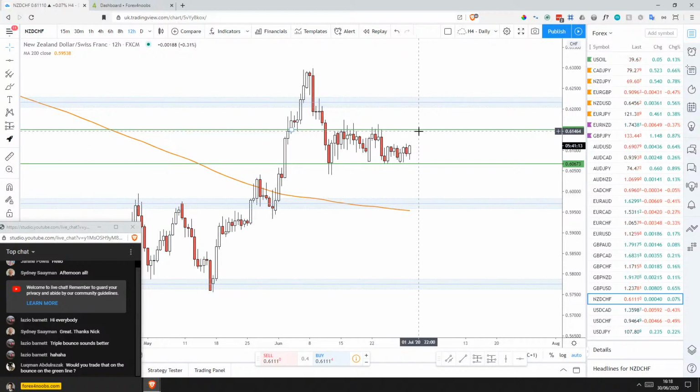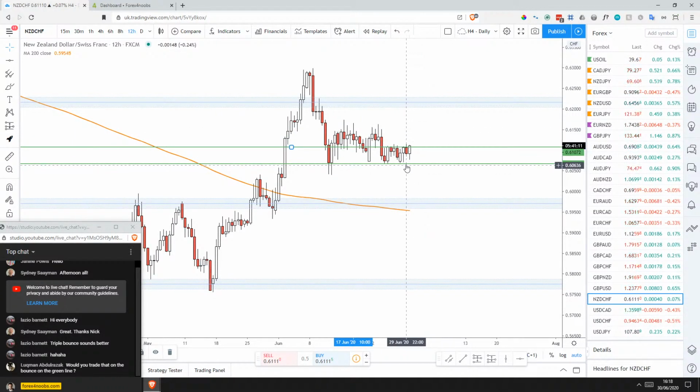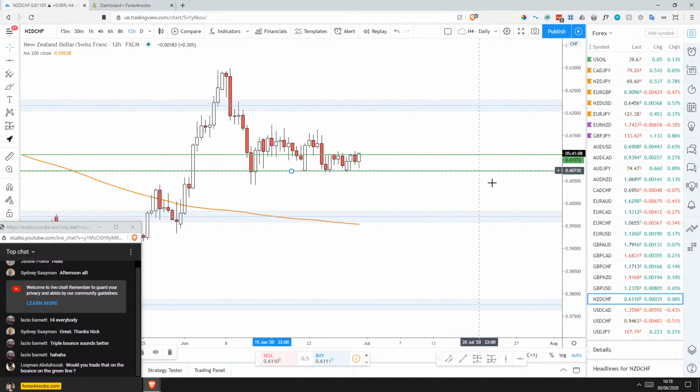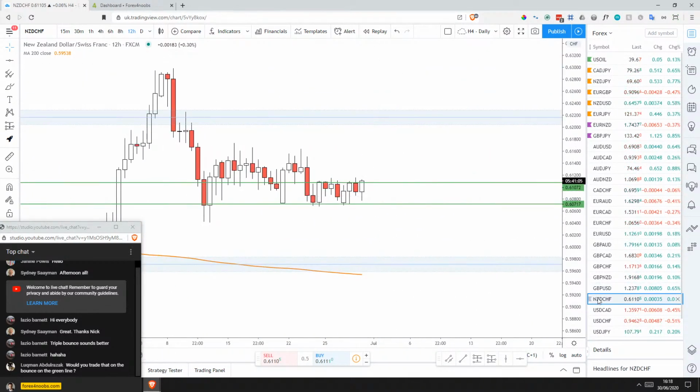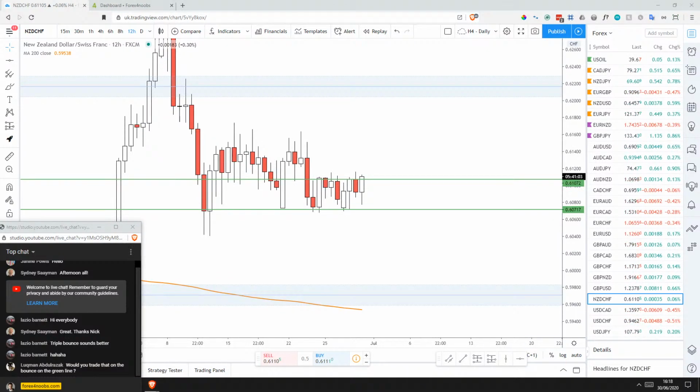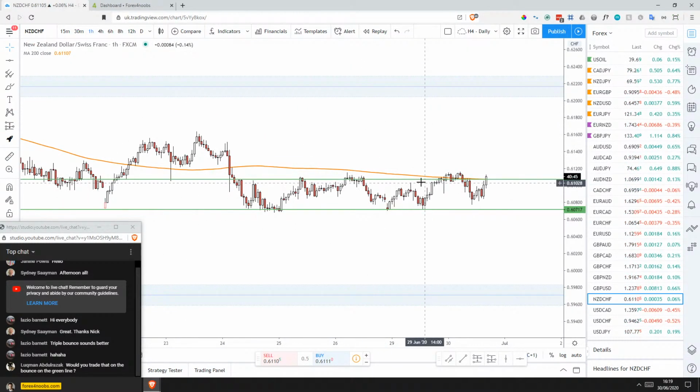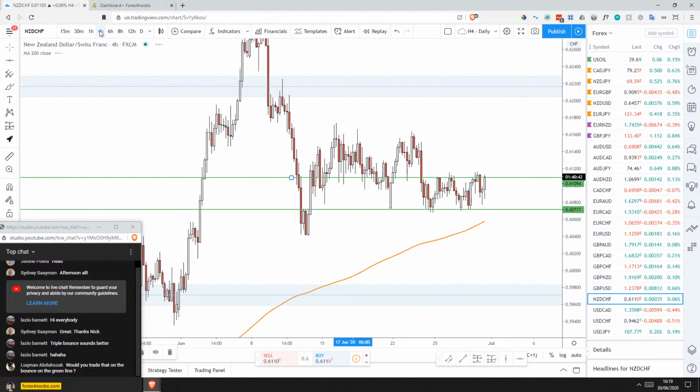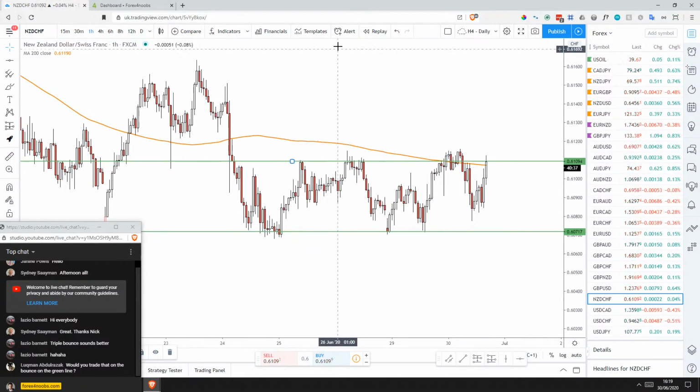See this here on New Zealand CHF? Doesn't really look like an M and W. Well, maybe it does. If you really use your imagination, you'll see that shape. And what does that shape tell us? Oh, sorry, this is the 12 hour, not the daily. Tells us if we drop down to the 1 hour, or maybe the 4 hour, either or, let's go with the 1 hour, a bit more spread out, that you'll see a potential range, which we are seeing on the 1 hour.